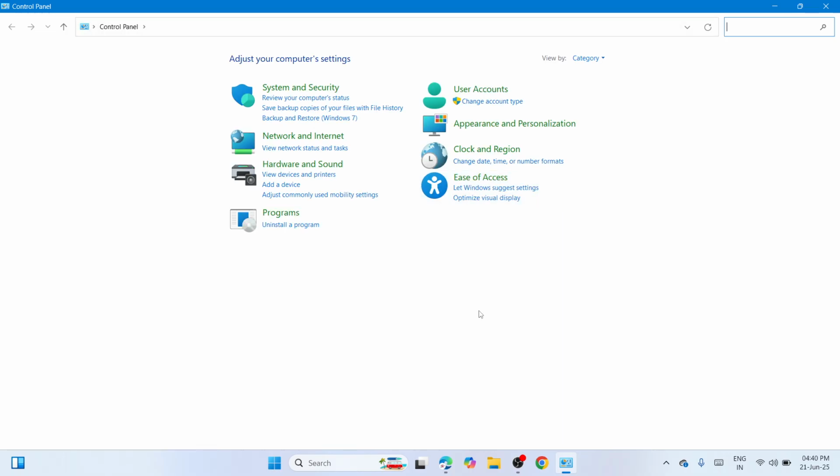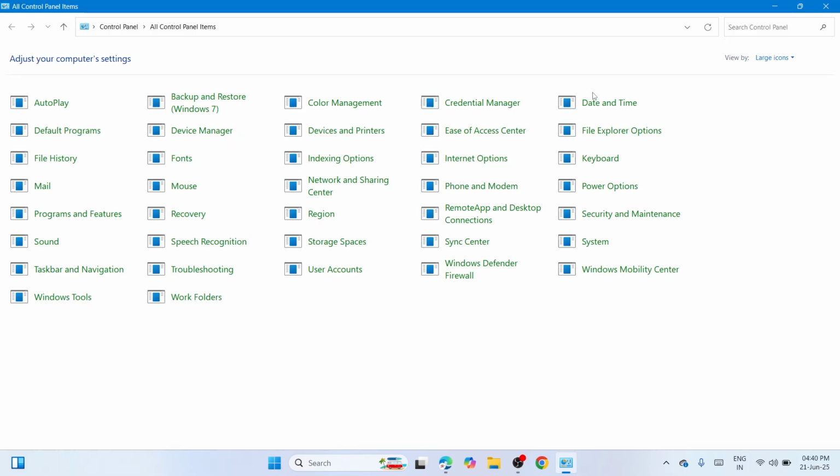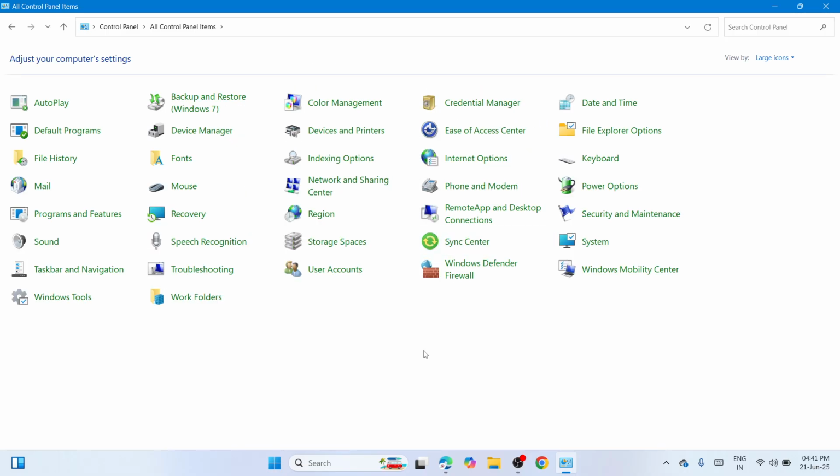Once you have opened the Control Panel, you need to change the view first. So navigate to View By, click on the down arrow key and proceed to large icons. Once changed, you need to find Ease of Access Center. In my case, it is placed here at the fourth column next to Credential Manager. Now click on it.